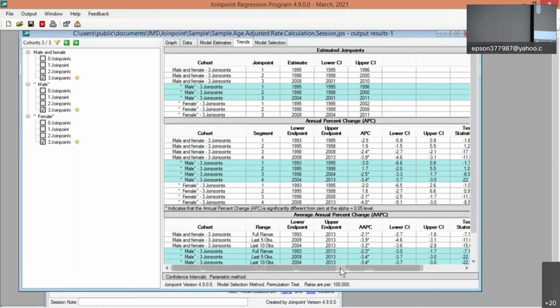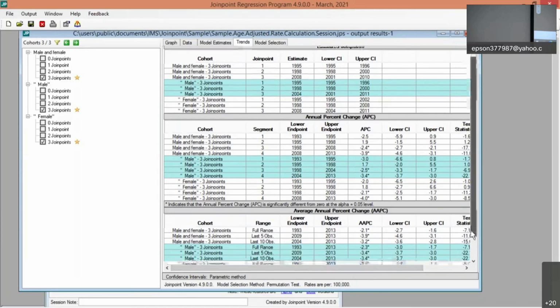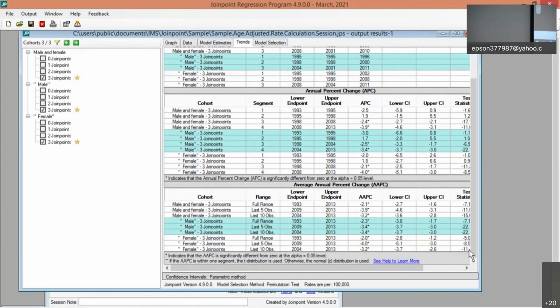And for male and female, I will scroll down. Okay, thank you. So male has, for the full range, the higher declining number in the overall cancer from 1993 to 2013.